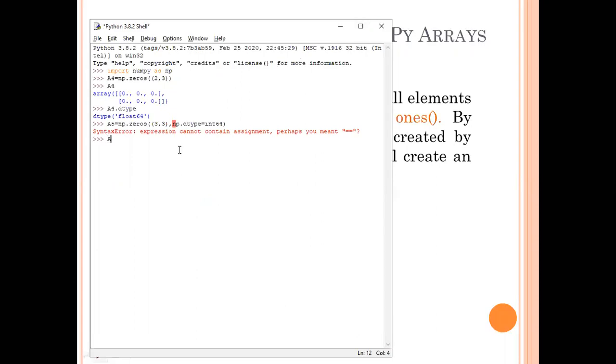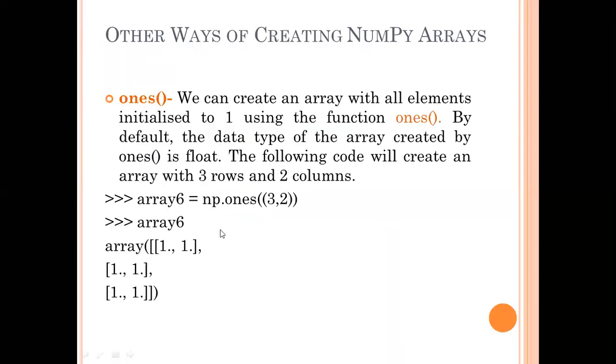And just check this one. A5 equals np dot zeros, (3, 3), dtype equals np dot int. These are different types, for example, 32. Then A5. It means now all the elements of this array are integers. I write A5 dot dtype. This is int32. Now this one is done.